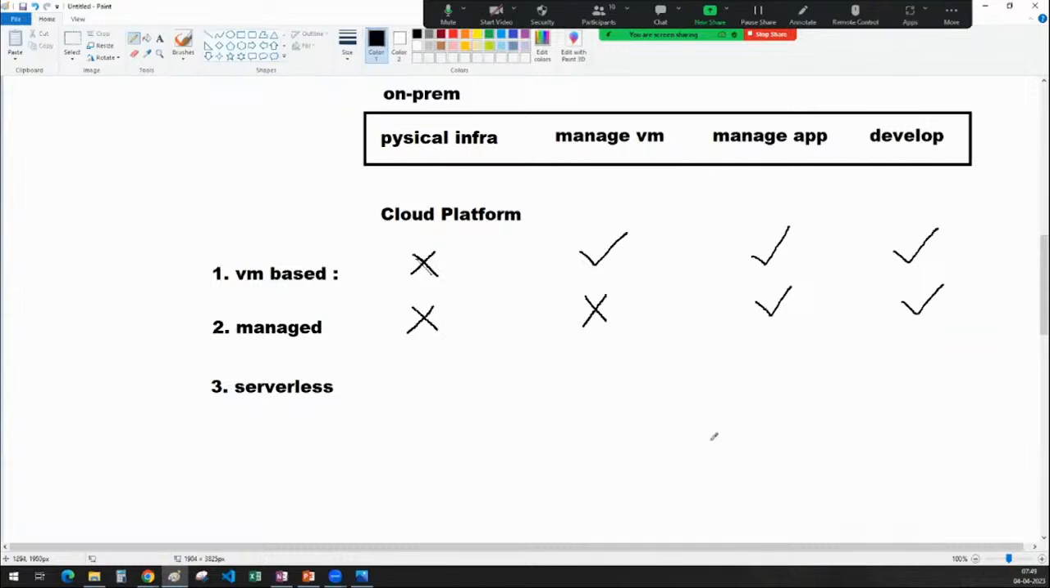And if you go to serverless platforms, the name itself says it: you need not worry about the physical infrastructure, you need not worry about virtual machines, you need not worry about the platform. Managing the application is nothing but managing the platform, guys. You need not worry about the platform, you can go directly to development. This is what the cloud platforms are doing, a best thing for us, because they are taking a lot of burden from us.